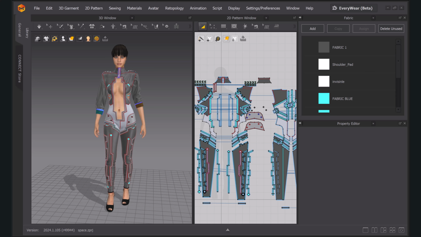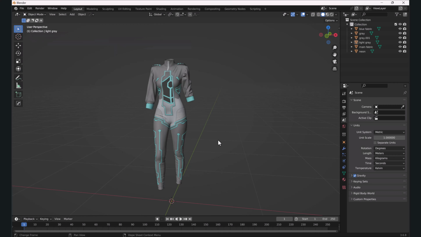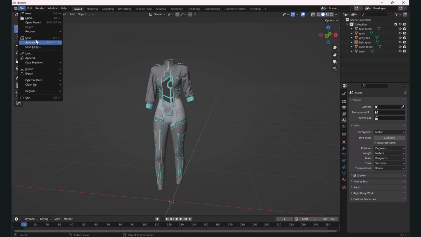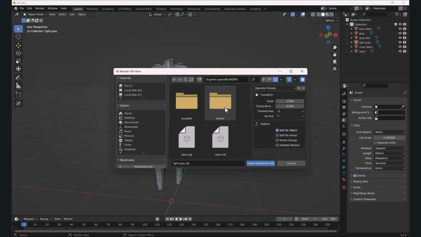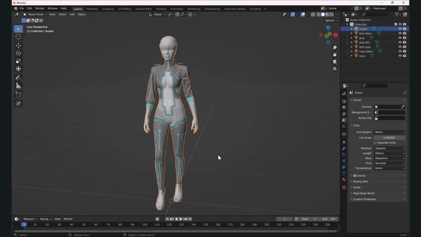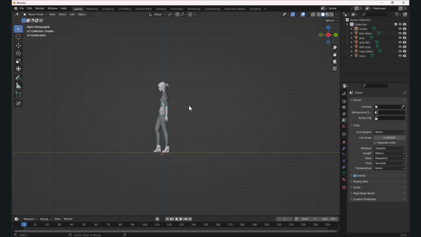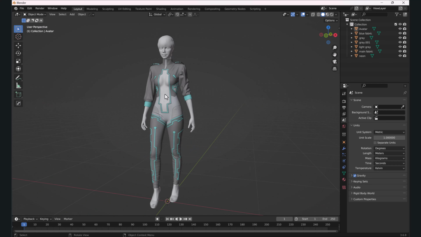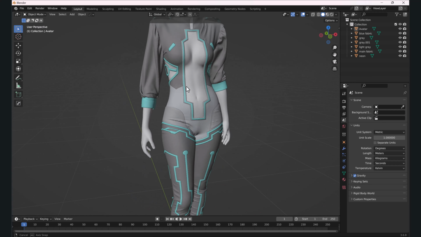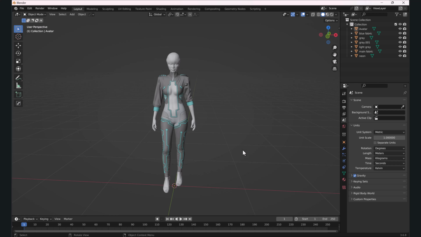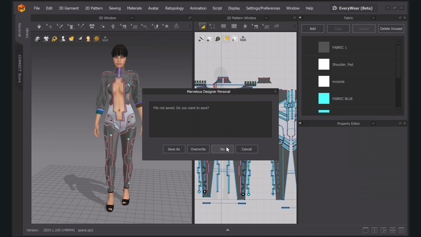Let's see. Import obj avatar. Okay, so right now we don't need Marvelous Designer anymore, and we can also close it.